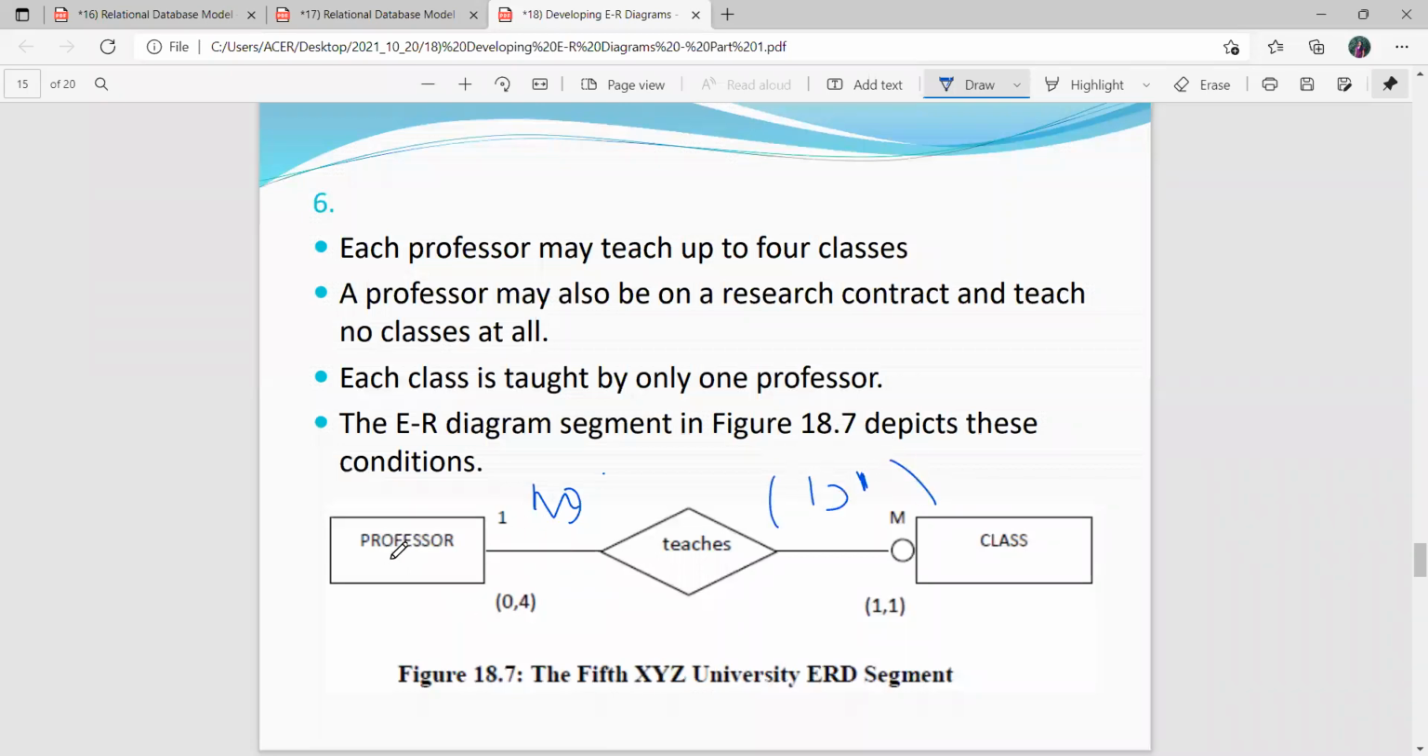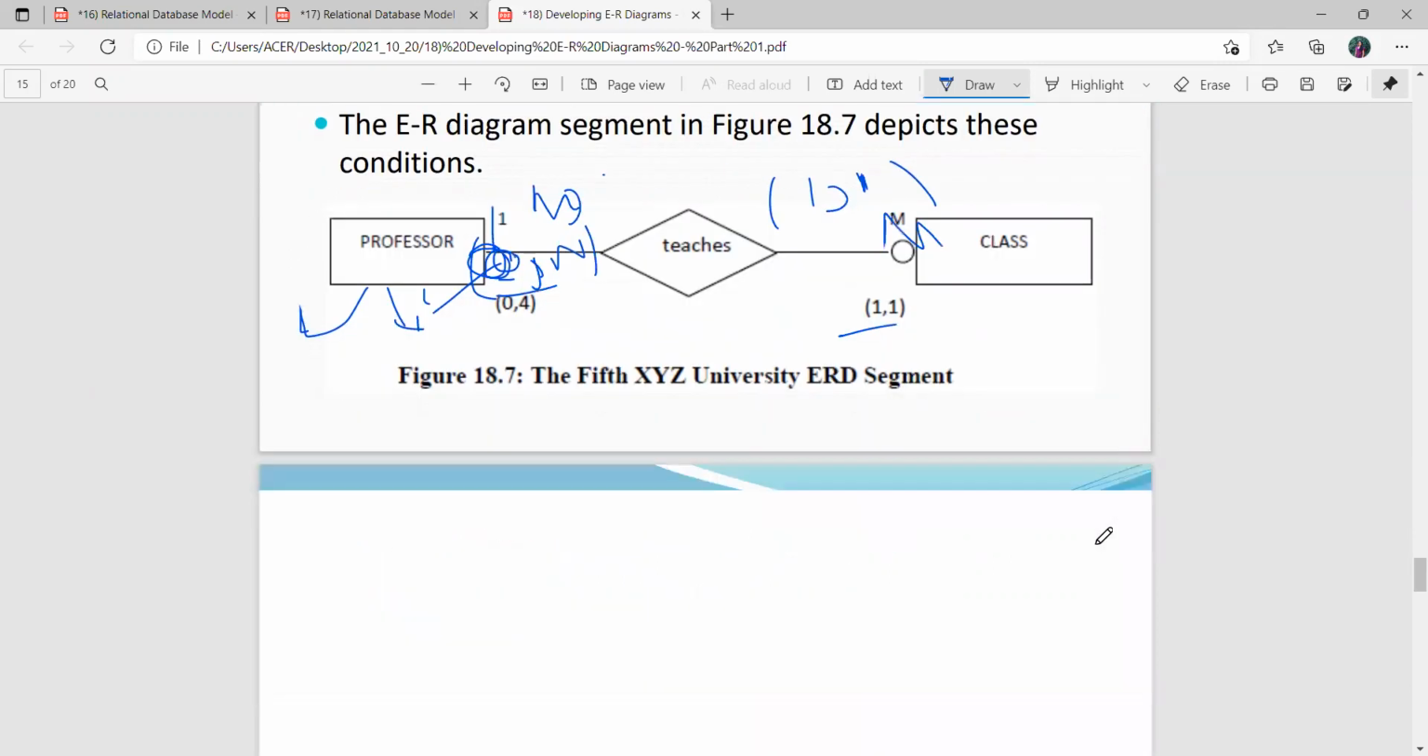But when we consider the professor, a professor can teach many classes, and the minimum number is equal to 0, because a professor may not engage in teaching activities. He or she only engages in research activity. At that time the professor does not teach any classes. So the minimum number is equal to 0. You can change the coordinate. Maximum 1 is many, maximum 1 is 1. So the relationship is 1 to many.